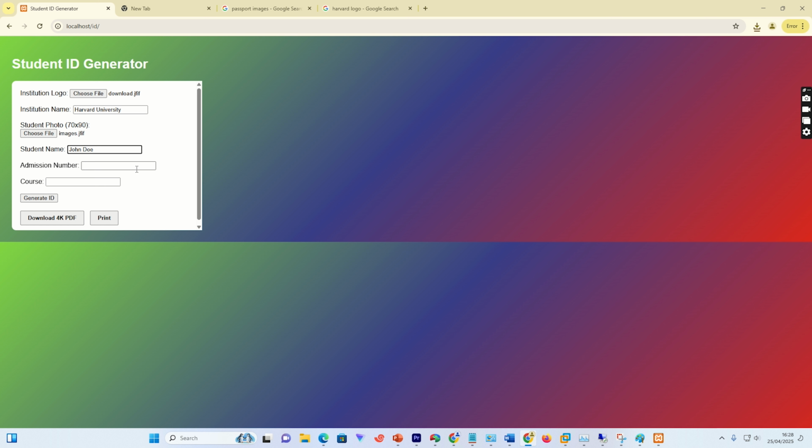Doe, and the admission number J15 slash A slash number 1235 slash area 34, and of course national computer science. Then we click here, generate 4D.